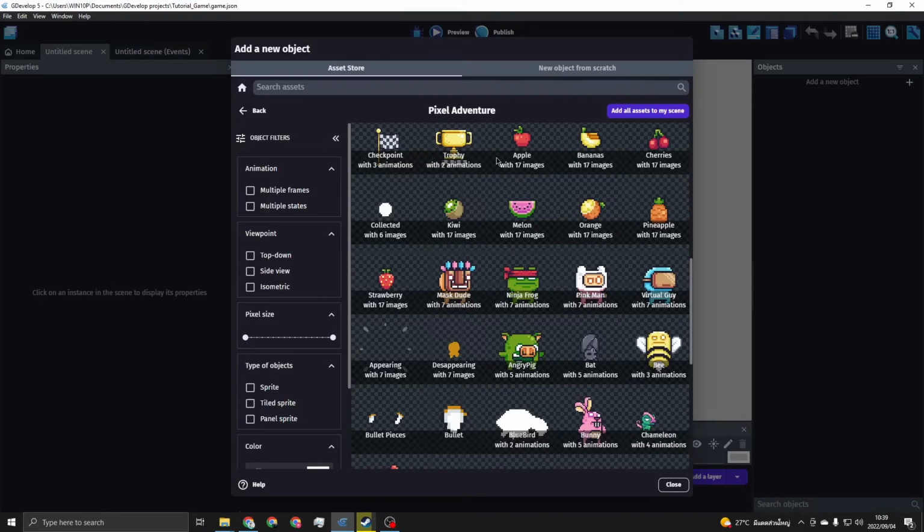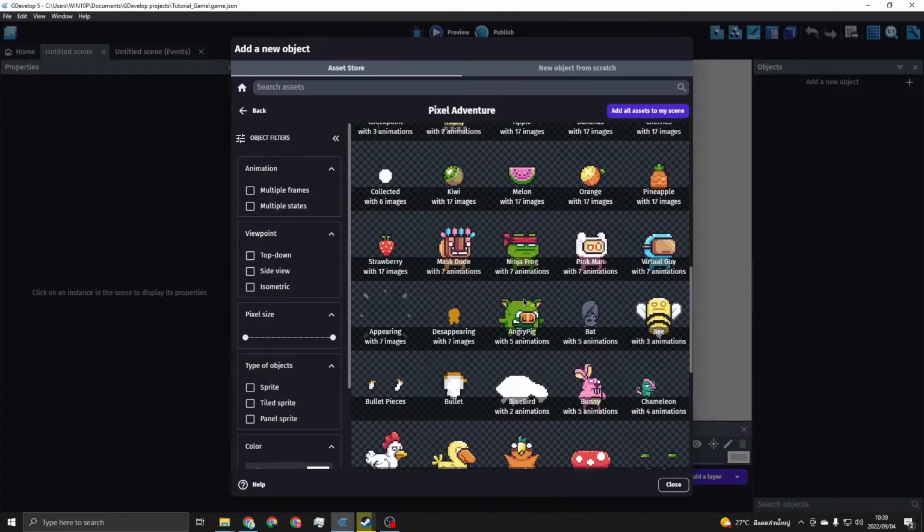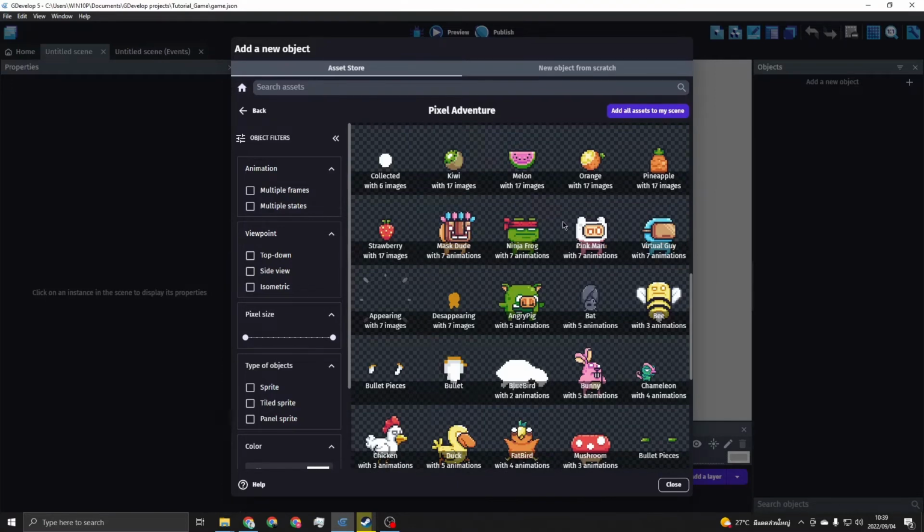So now by scrolling through the Pixel Adventure assets, I'm going to choose one of the characters they've got here as the player character. Now I would recommend you stick with either Mask Dude, Ninja Frog, Pinkman or Virtual Guy, just because I think the person who made these assets intended for these 4 characters to be player characters. And the reason I think that is because all of these 4 characters have 7 animations.